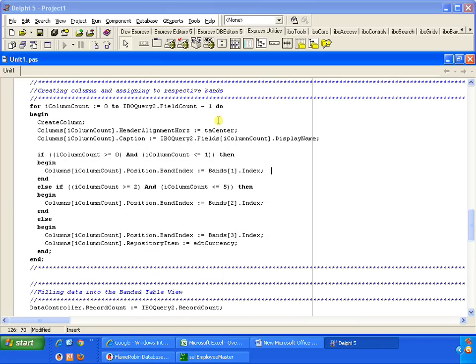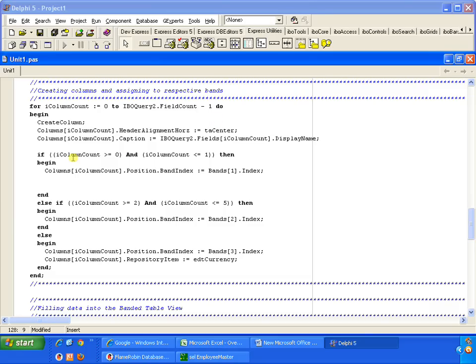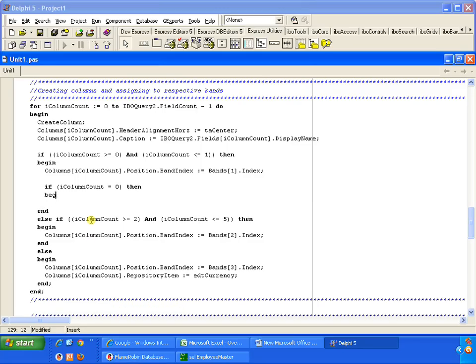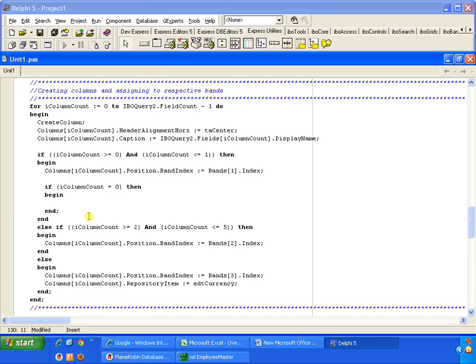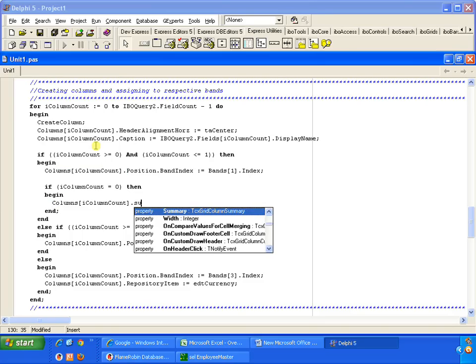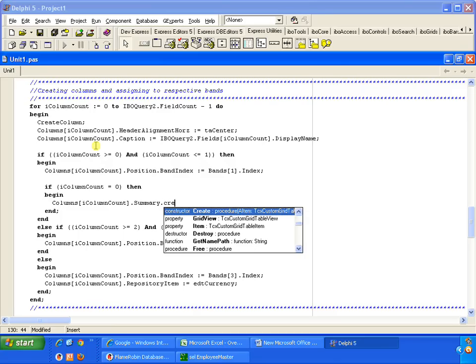Now since we are creating a count for column number 1, that is the employee code, we would be checking here like that. If the column count is equal to 0, then only we have to create one summary for the employee code column, say end. Now here two ways you could create summary. First easy way is that just take your column and you just say summary dot create. You have to create footer item here as it is.